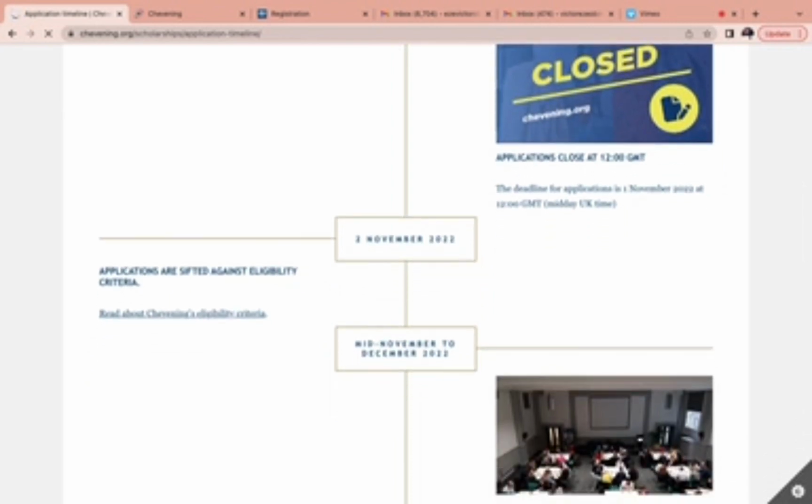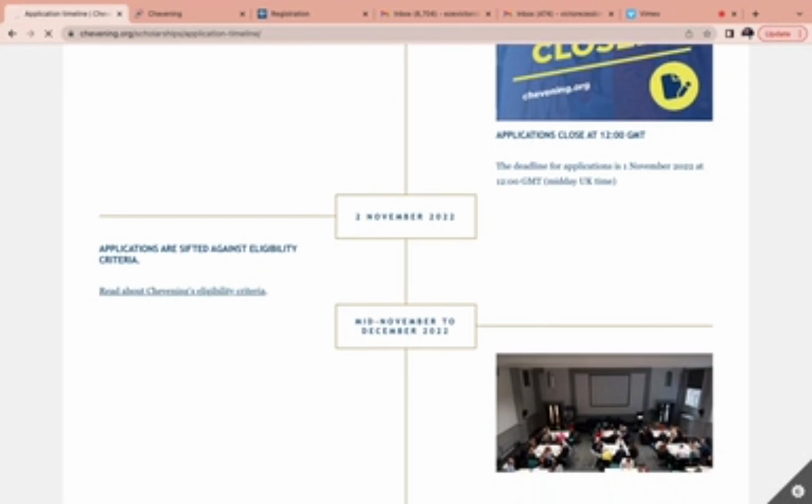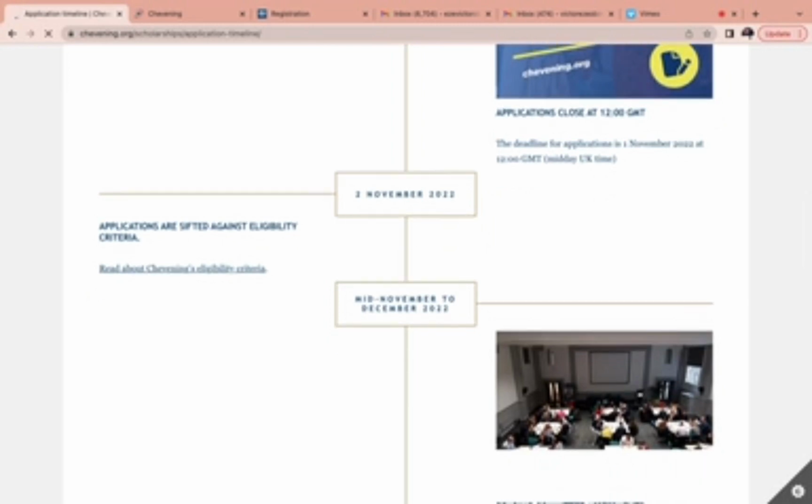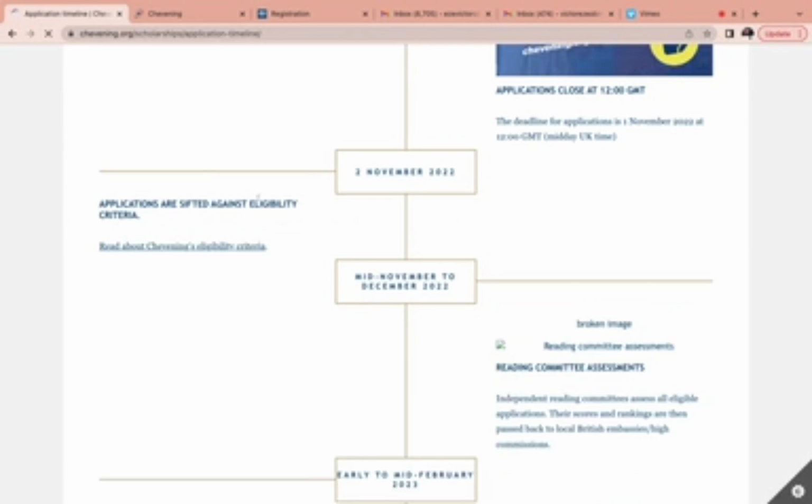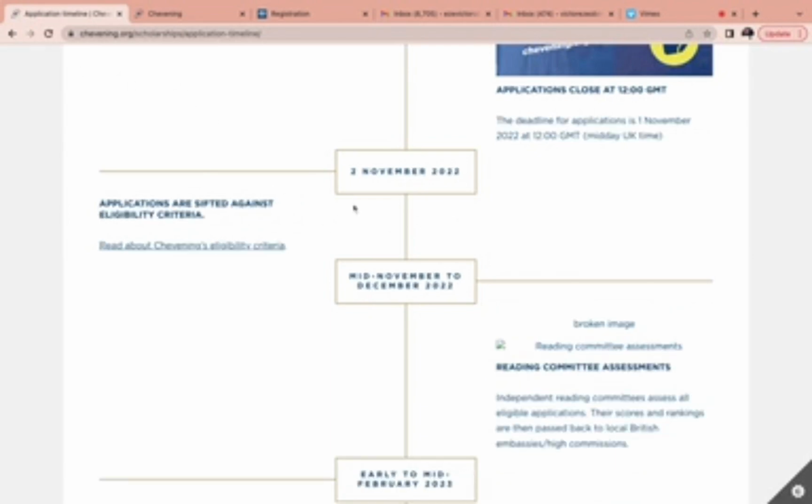Then from 2nd November 2022, applications are sifted against eligibility criteria, which means experts in the Chevening network will be reviewing. You can see the image here, where they review applications. They will be reviewing the applications to rule out some candidates that will not be making it to the Chevening scholarship as a result of not meeting the eligibility criteria. So they have a link here for you to read about Chevening eligibility criteria to make you be on a good standing.